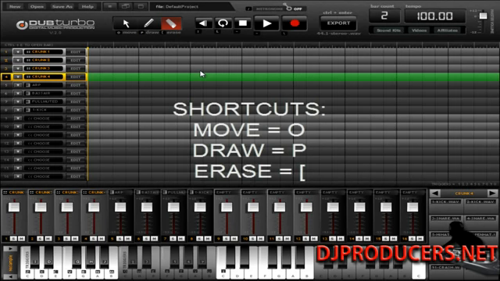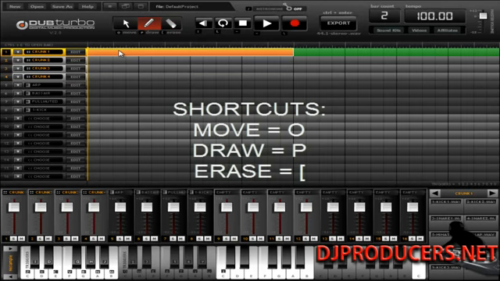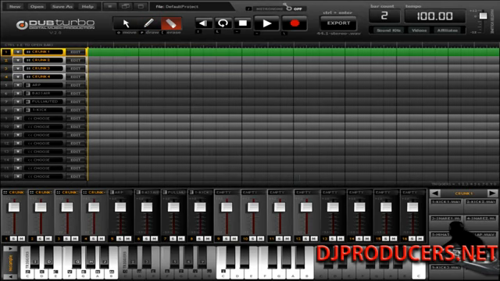So basically, we're going to look in the top right-hand side of the keyboard, and that is where our shortcuts are going to be. And that's what I use all day because it saves time. So that's O for move, P for draw, left bracket for erase. P for draw, left bracket for erase, and so on. And that's all you need to know. Let's keep it moving. Let's make a beat.